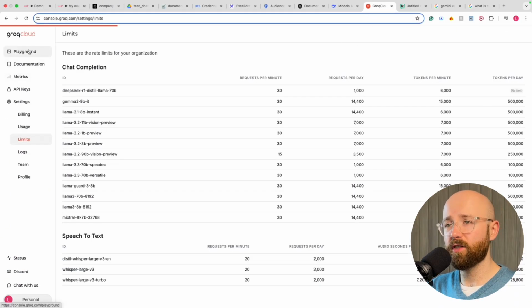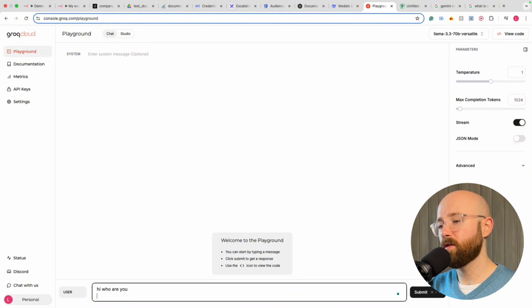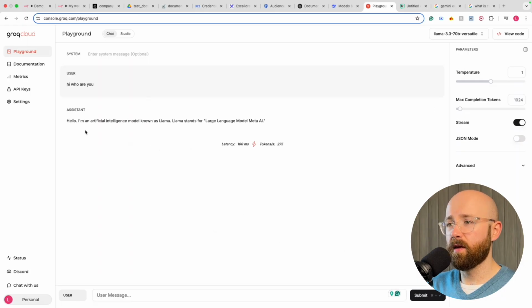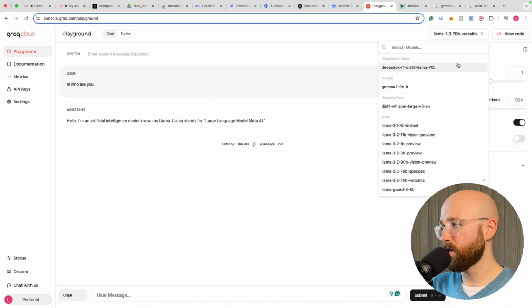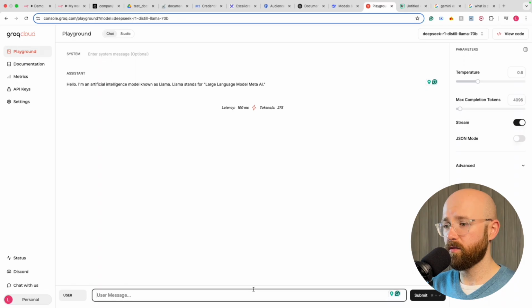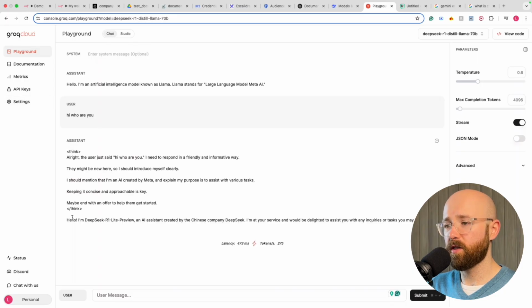So anyway, as I was saying, the system message, if we go back to Playground, this is where you can just write in some prompts like this. Hi, who are you? Submit. Hello, I'm an artificial intelligence known as Llama, large language model, Meta AI, which is up here. That's where you can decide. So let's do DeepSeek instead, and then we'll rewrite this. So we'll say, hi, who are you? Submit. Right, and it says, hi, I'm DeepSeek.